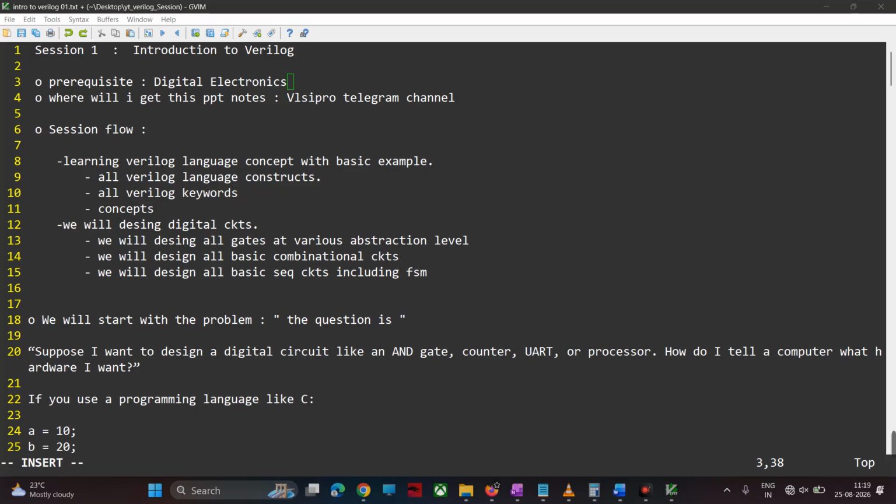To start this course you should know digital electronics, because in this Verilog course we are going to design almost all the basic digital circuits using Verilog. So this is the prerequisite.